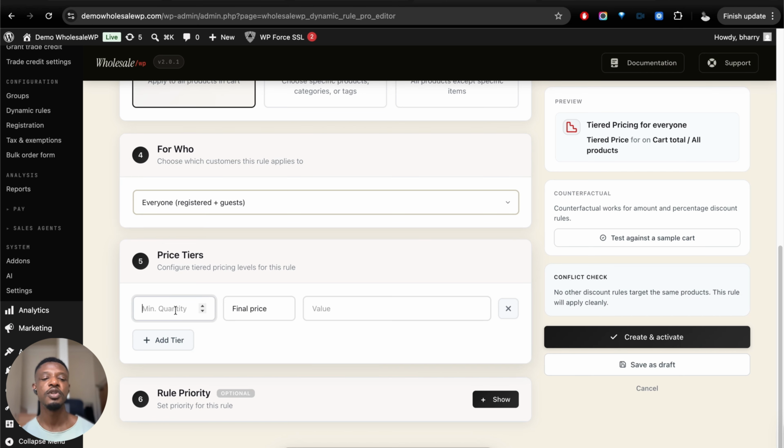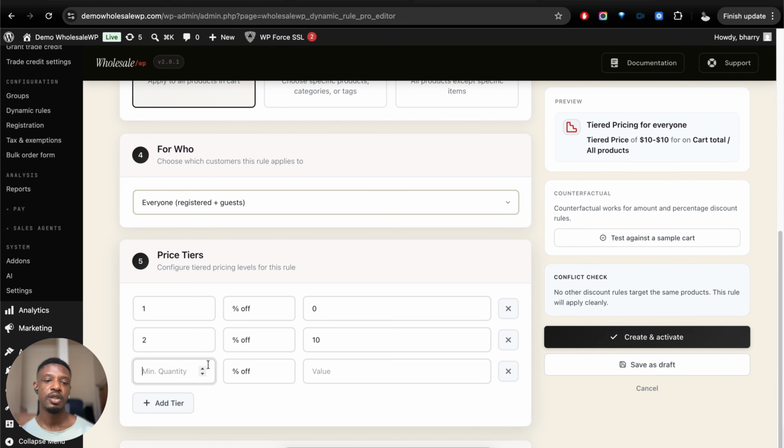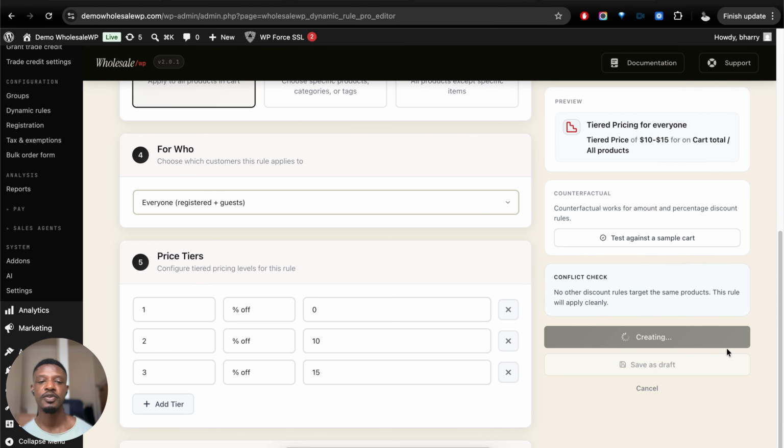So we'll say if a user purchases one product, then we will give 0% off, so they're just getting it for the original price. However, if they purchase 2 units, again percentage off, we'll give maybe 10% off. And then if they purchase 3 or more, we'll give 15% off. Let's create and activate this rule.